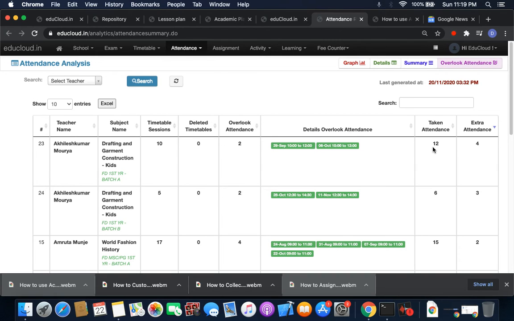Don't get confused by these numbers. Let me repeat. Akhilesh Kumar has 10 lectures allocated to him as per the timetable, and out of the 10 lectures he has taken attendance for 8 lectures, and therefore the 2 are overlooked, and the 2 overlooked details are here. Okay, and there are 4 extra lectures over and above the timetable. So 8 plus 4, that is 12. He has taken attendance in 12 lectures.